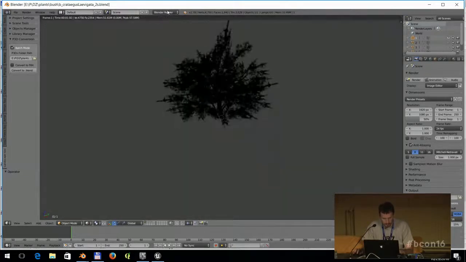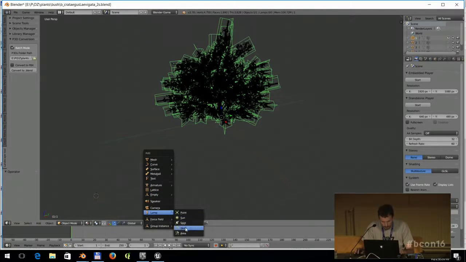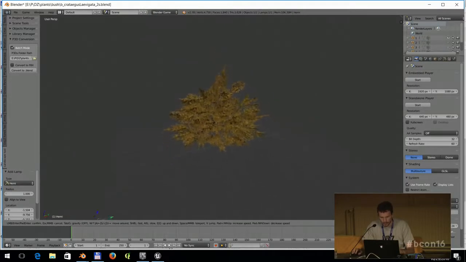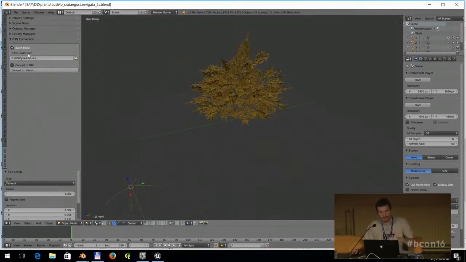This is one of the bush models. Not Cycles. Let's go into Blender Game and give it an atmosphere. So it's all textured. It already has LODs set up, so it changes as you may see. I take advantage of LODs also in my project, and as you can see, in batch mode I can convert all of these to P3D, to blend files, and also to FBX, so I can work with the blend files in my project and with the FBX in Unreal Engine.